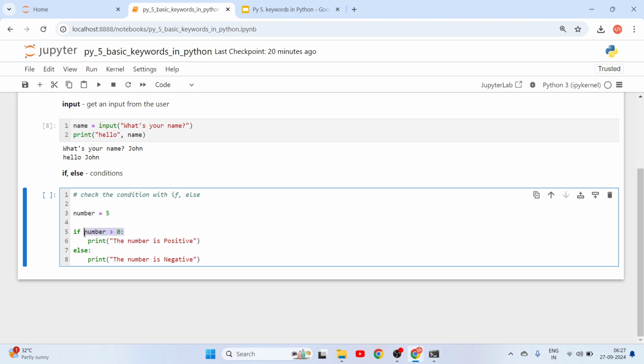If this condition is satisfied, that means if number is greater than 0. If that's not the case, else if this is not the case, we are going to say the number is negative. So in this case, 5 is greater than 0, so it's going to say that the number is positive. And once this if condition has run, it won't go into the else condition at all. It will just run this one, and it will automatically skip the next one, because if you have if and else statements, only one of these things will run.